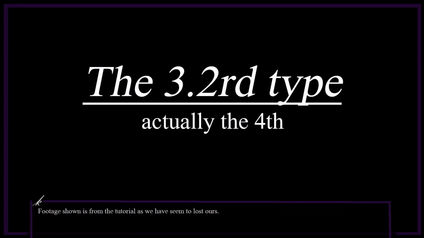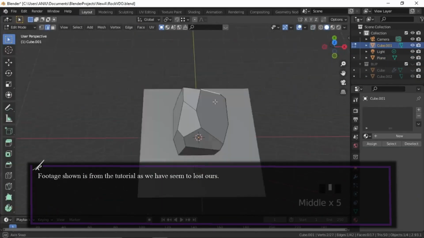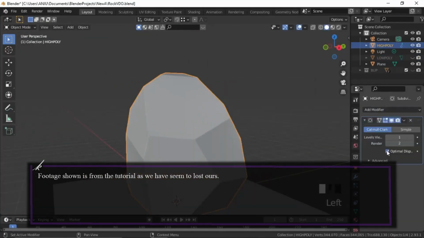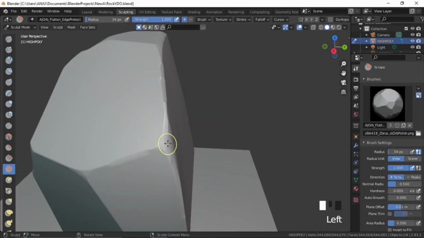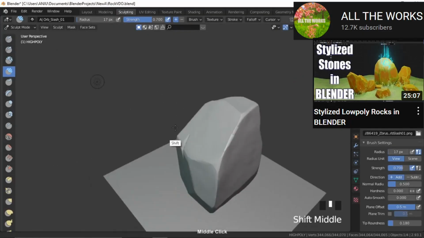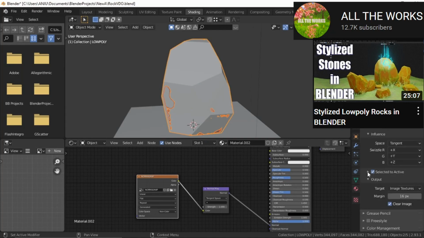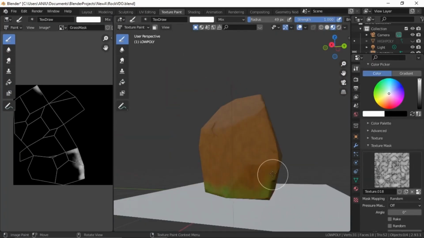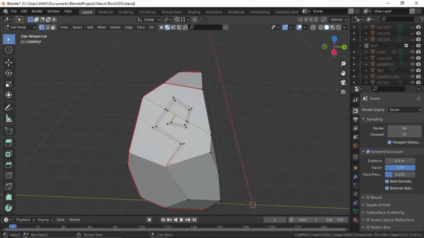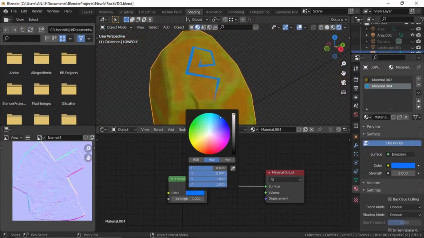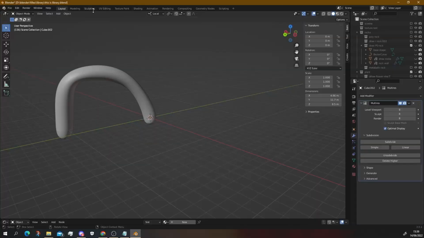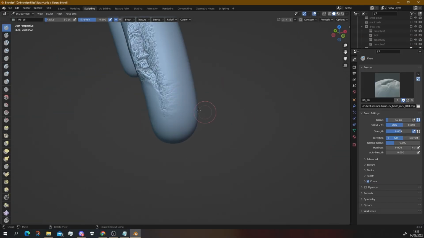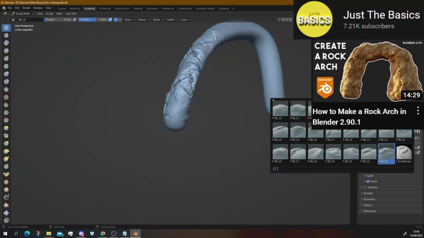The third type is low poly rocks. Here we start off with a simple shape and cut off pieces to refine the shape. As explained in this tutorial, we also use a bit of sculpting for the details. The tutorial will also explain to you how to turn a high poly object into a low poly object without losing too much detail. Speaking of sculpting, you can learn more about that using this tutorial by just the basics.